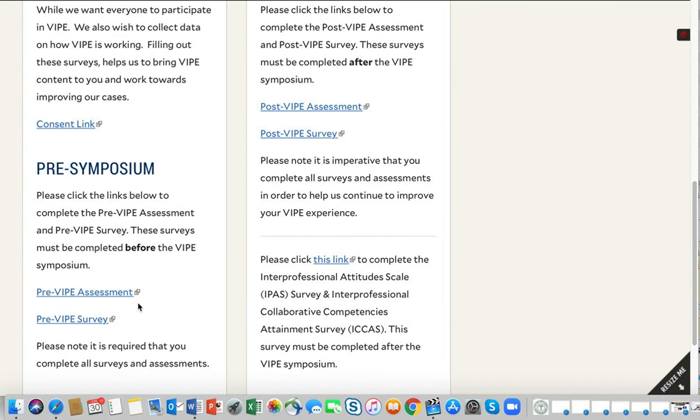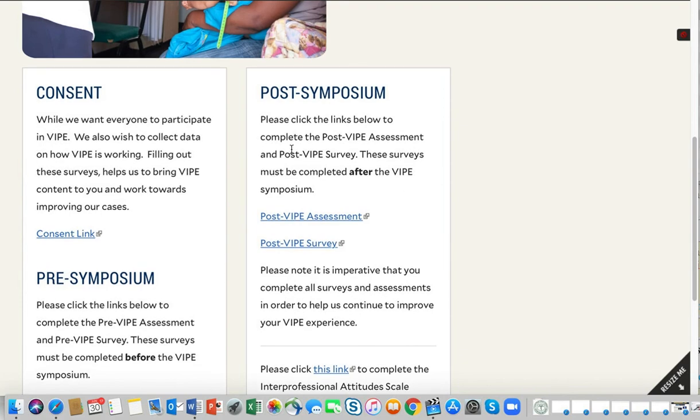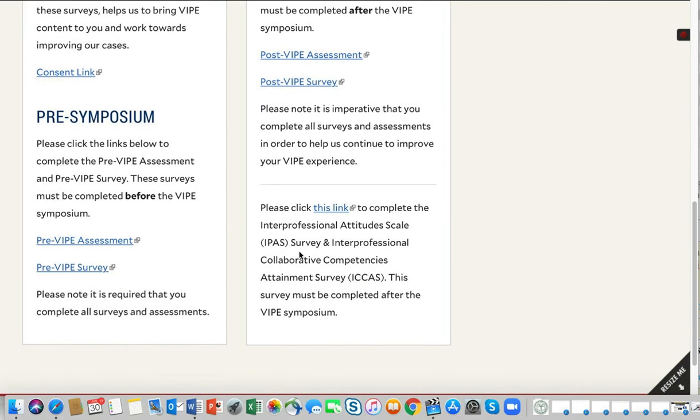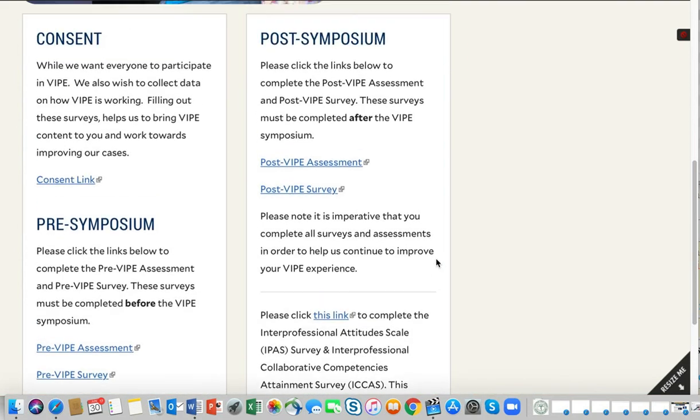The pre-VIPE assessment walks students through a number of scenarios. In these scenarios, we ask whose role is this? And it could be multiple different people's roles. The VIPE survey assesses whether or not the students have had previous experience in interprofessional education. They take the same surveys again after the symposium and also have access to another link here with validated surveys known as the Interprofessional Attitude Scale and the Interprofessional Collaborative Competencies Attainment Survey, the IPAS and the ICCAS.